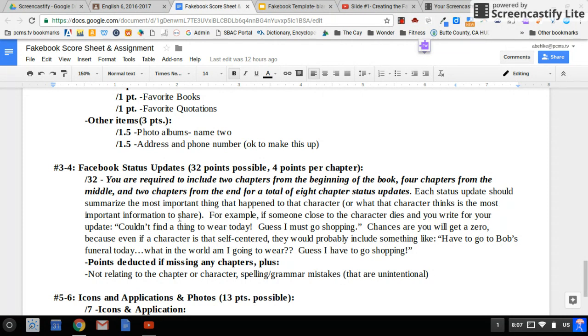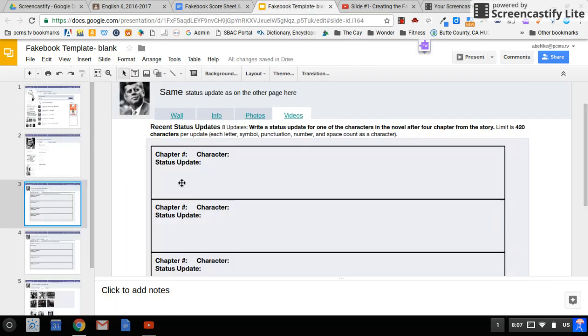You choose the chapters. You are going to include 2 chapters from the beginning of the book, 4 chapters from the middle, and 2 chapters from the end of the book for a total of 8 status updates from different chapters. Each status update is going to summarize the most important thing that happened to that character or what the character would think is important to share. So you're going to choose on slide 3 status updates from the beginning, 2 from the beginning.